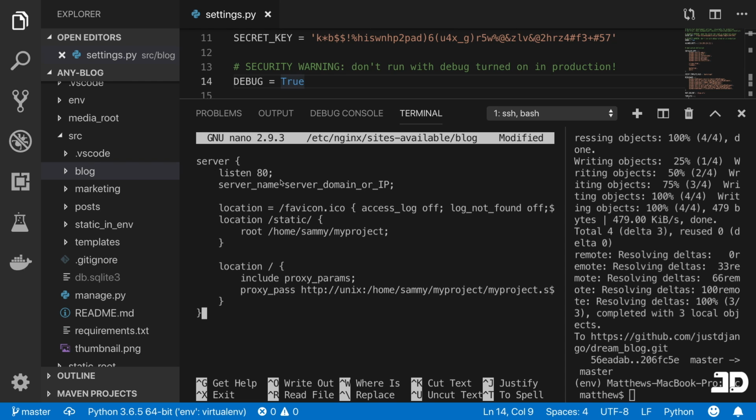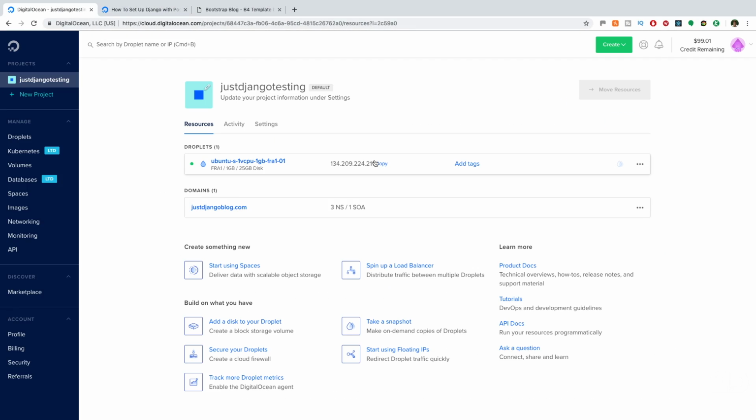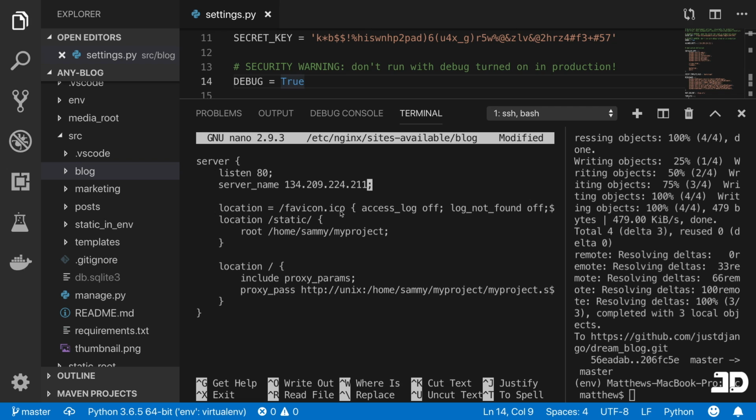This is basically saying that the server, the IP address itself, is going to listen on port 80, which is a common port to listen for servers. And basically here, the server name is going to be the IP address. So we'll come over here and we will delete this server domain or IP. And we'll then go back here and we'll just copy the IP address, paste it there. Then the location, and we don't have a favicon, so we're not too worried about that.